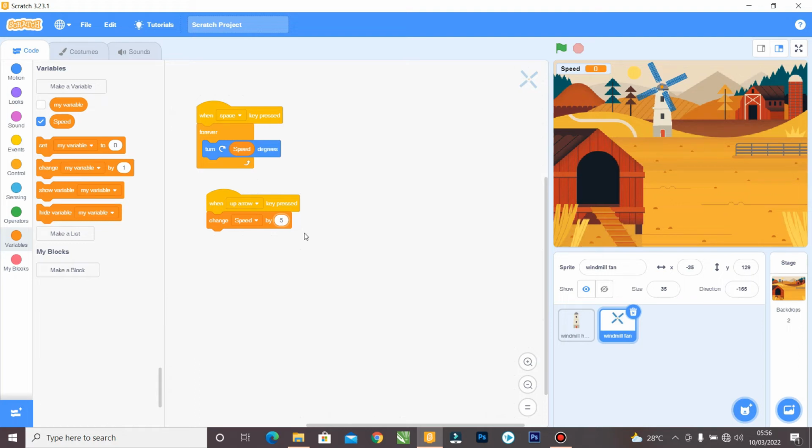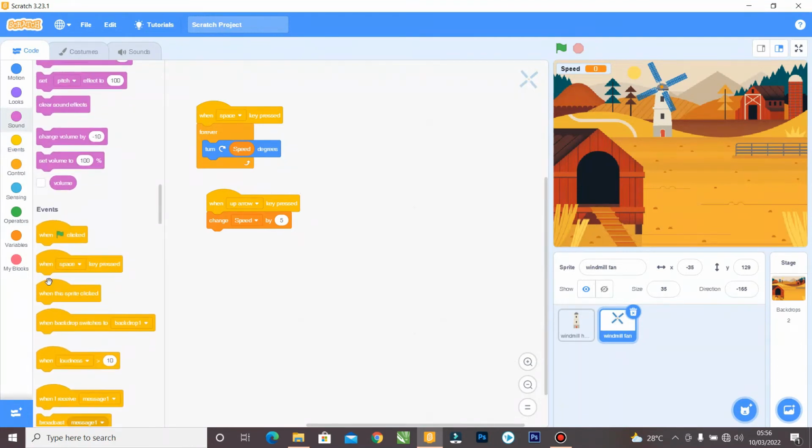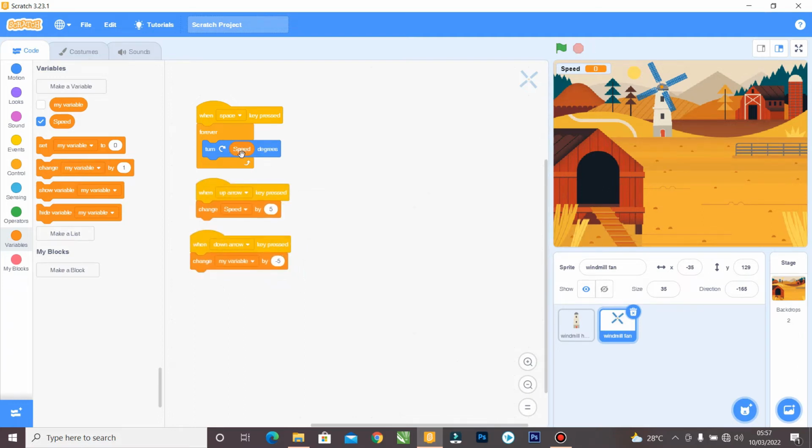Okay, then when the down arrow, this down arrow here, key is pressed, then I want it to change my variable by -5. Do you see that? So we have created this variable speed so that when we press the up arrow, it will change the speed by 5, and when we press the down arrow, it will change the variable speed by -5.